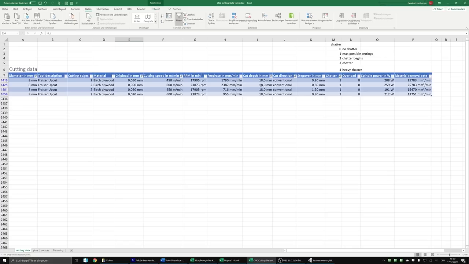And now I can see at 18 millimeters depth of cut, all of these can do more than half a millimeter of step over. And half a millimeter is usually what I go for a finishing pass. So I can use any of these settings and it will be a good result.